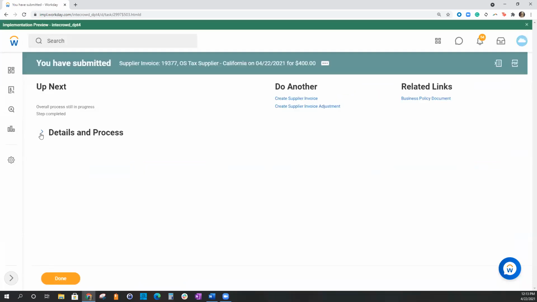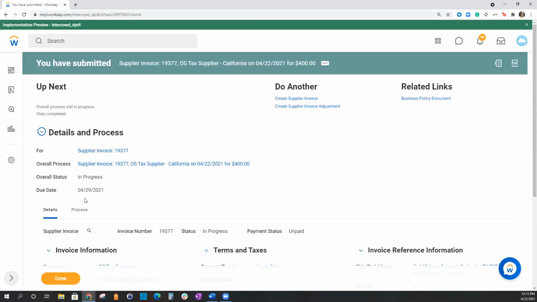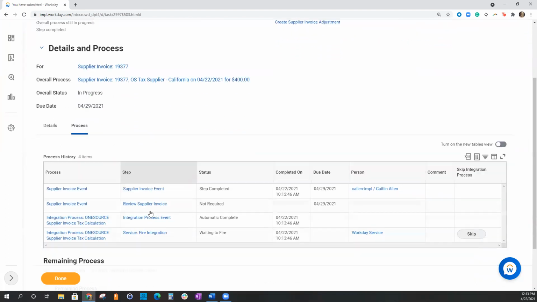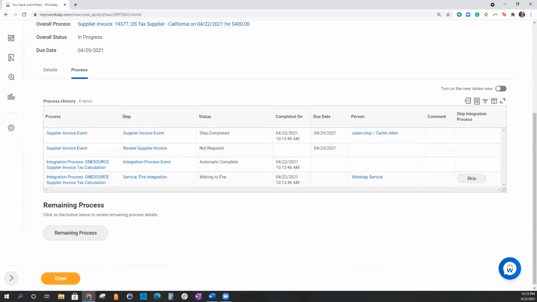Submitting the invoice triggers the supplier invoice business process, which will in turn launch the integration. The integration will pass the address and product codes related to the purchase items, which were entered on the supplier invoice, to the ONESOURCE tax engine. The proper tax will be applied to the supplier invoice, and the integration will pass the tax information back into Workday. We will then see that we have a self-assess the proper tax amount on the invoice.